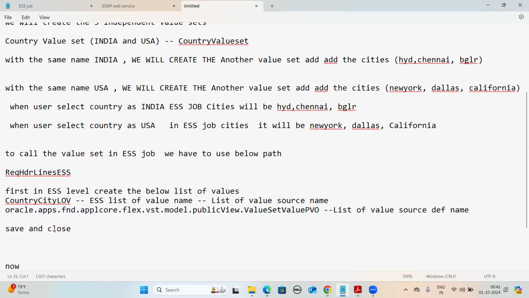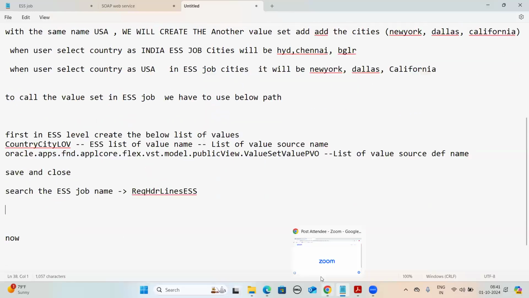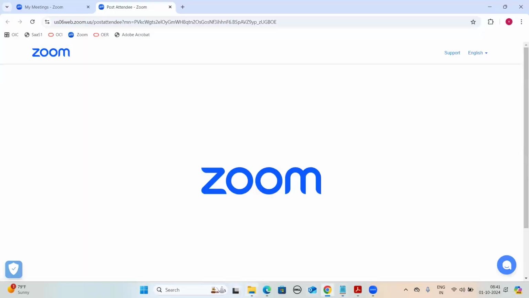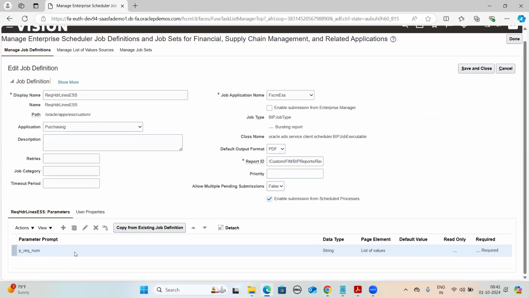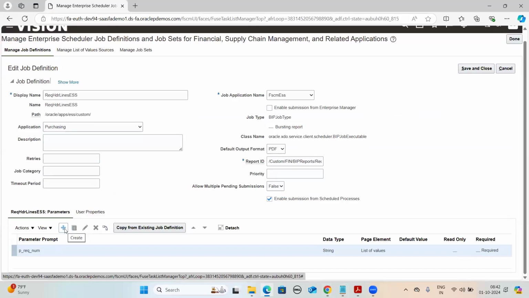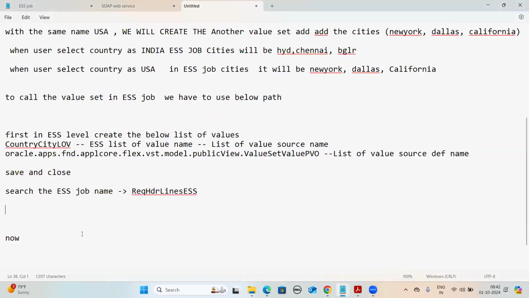Okay. Now coming to search the ESS job. I'm writing step by step. Search the ESS job name. Click on update. Now what I will do? Click on one more parameter.